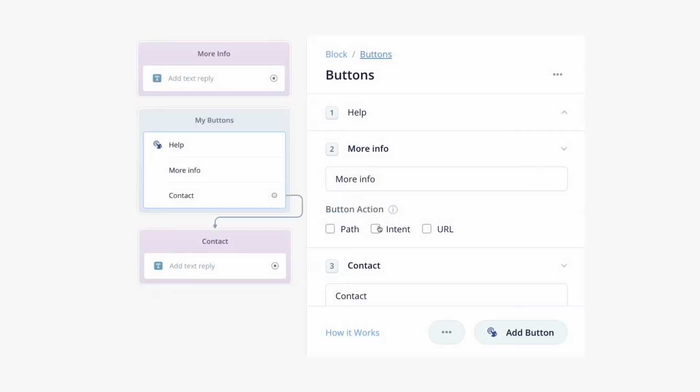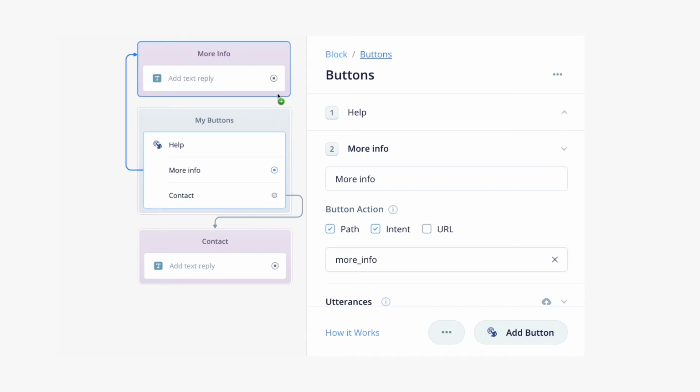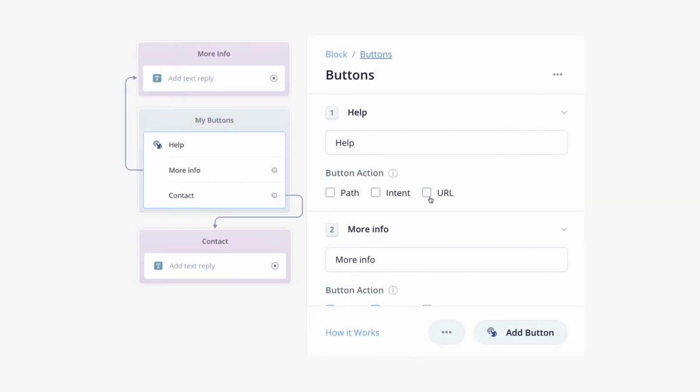Selecting an intent from this drop-down will match that intent when the button is pressed. If you have the path option enabled also, it will still follow the path you have linked. If you do not have the path option enabled, it will navigate the user to any open intent steps that have that intent set. And last but not least, URL.